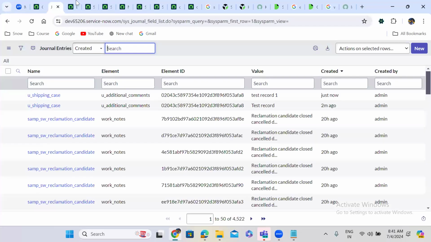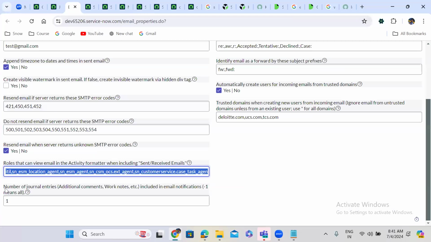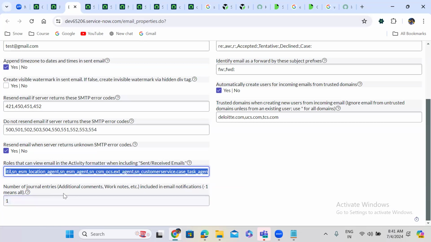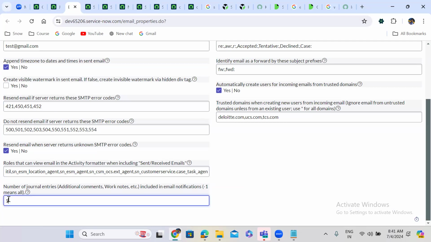So in the email properties, that is what is written here: the number of journal entries, additional comments, work notes, etc., included in the email notification. -1 means all. So if you keep -1, all the journal entries that you added on the record will be shown. If you use one, only the latest journal entry will be shown. Getting my point?